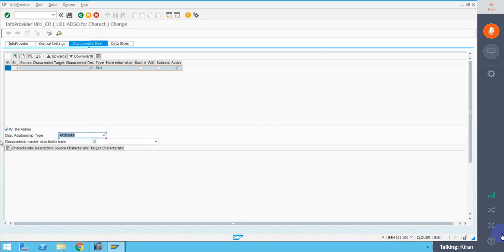Now, what is the master data? Build base. I'm taking product. Based on the product, the system should derive the product line. Source is product, target is product line. Based on product, the system will derive the product line. Now, click on save.